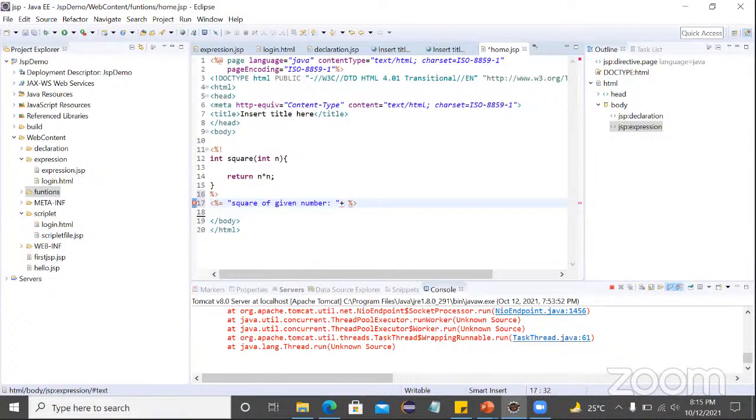What is the function name? Square, along with a value. Let me give 2. Fine, but still I have an error.